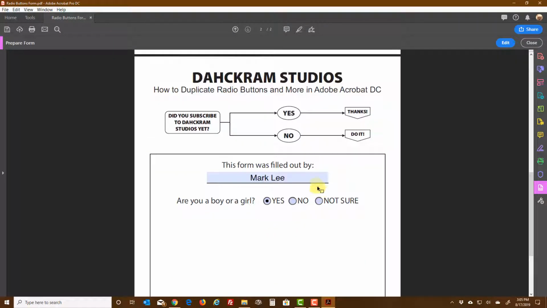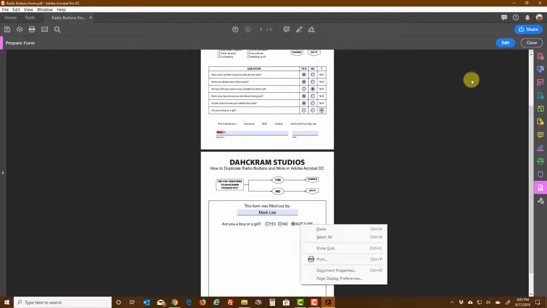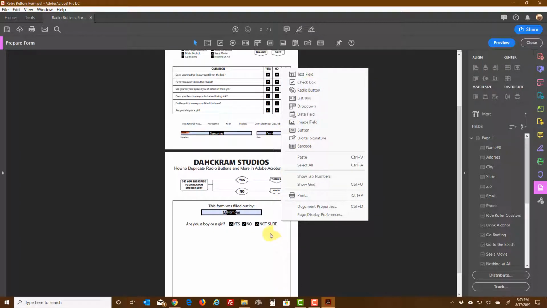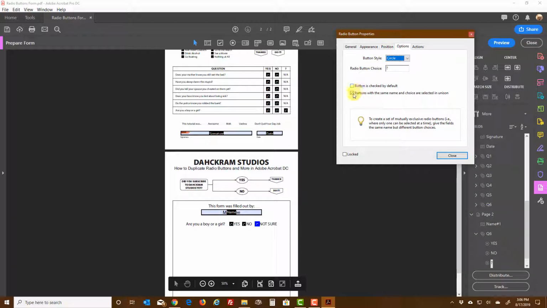And let's zoom out and I can show you how that's working. So now these are combined, kind of like the name is combined, but we had to go through a little more steps to make those be the same. So if we had a reason to have the same question on 2 pages, or other places in the form, the same set of radio buttons, you could do that by checking that one checkbox in the properties of the radio button, which is in the options tab right here. Buttons with the same name and choice are selected in unison.